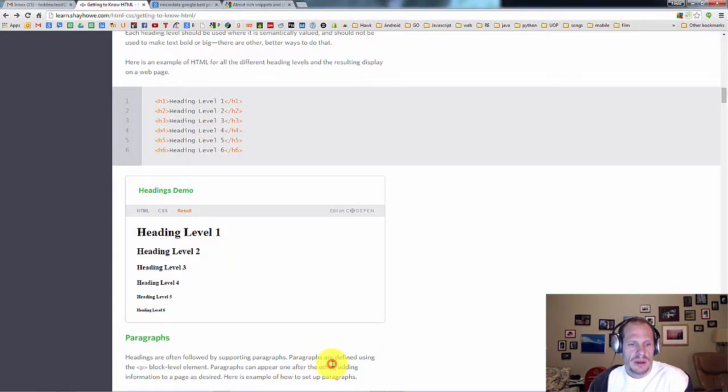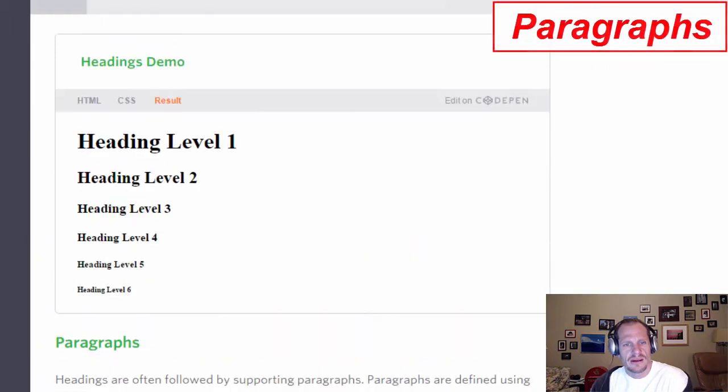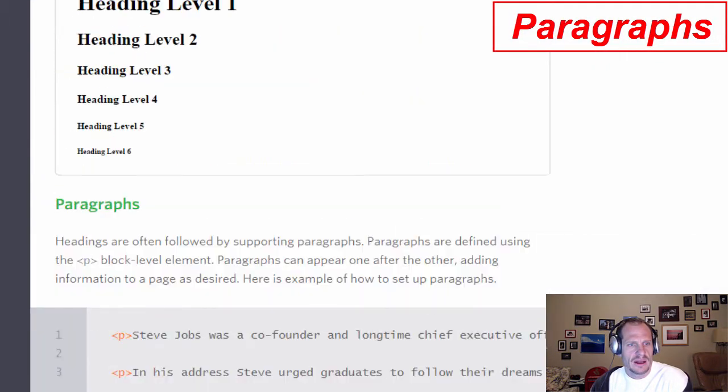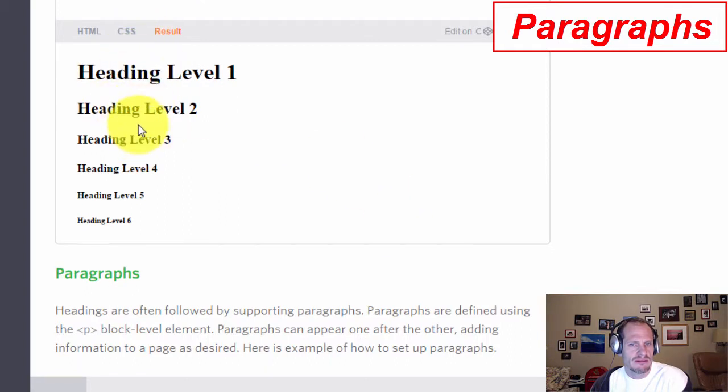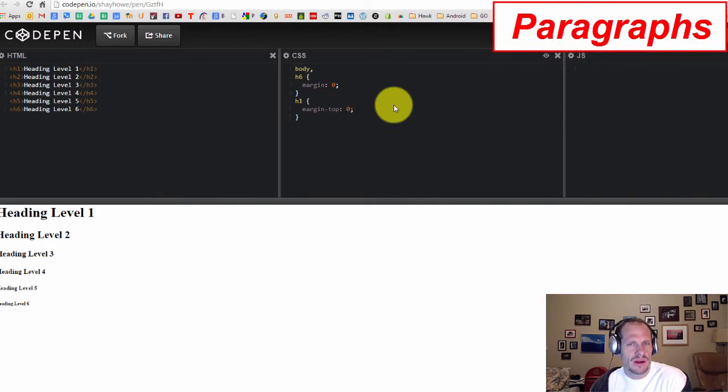So the next thing we're going to learn about are paragraphs. And I just want to point something out here that is really cool about Shay Howe's website. Here we are looking at heading one, and it's a heading one demo, but it says edit on CodePen right here. And so if we wanted to, we could click on that and, lo and behold, it's so cool, right? Here's our HTML. Here's our CSS. If we had JavaScript, it'd be over here.